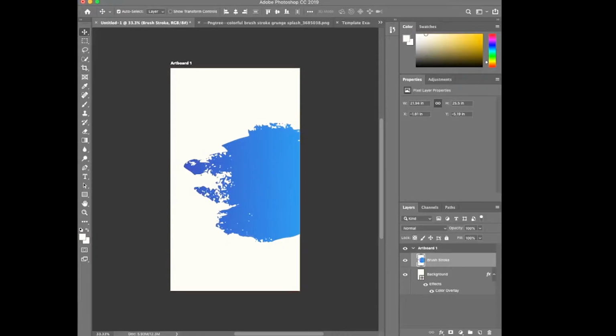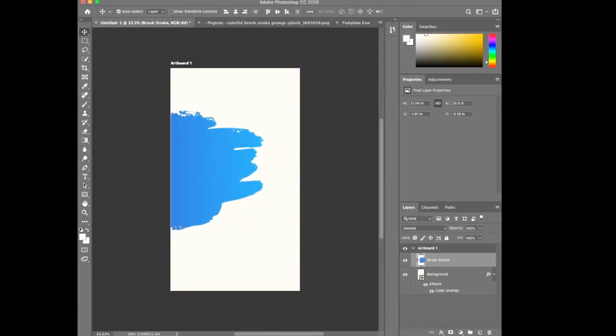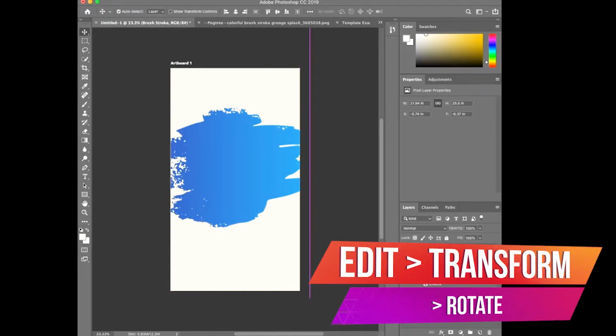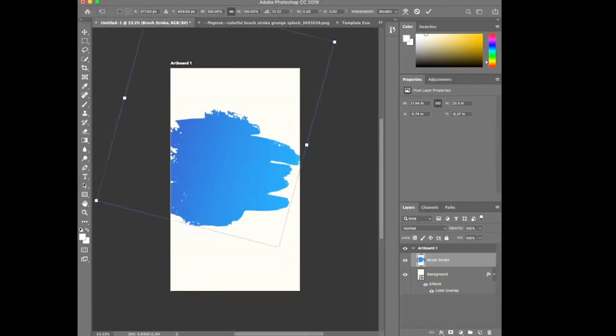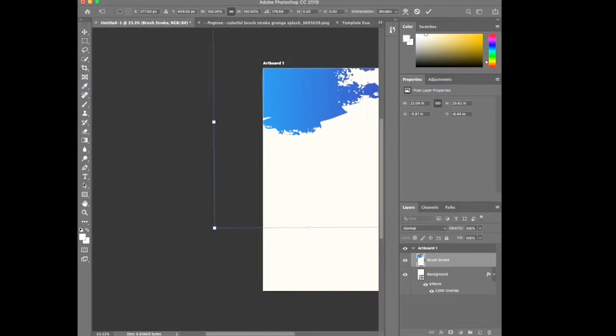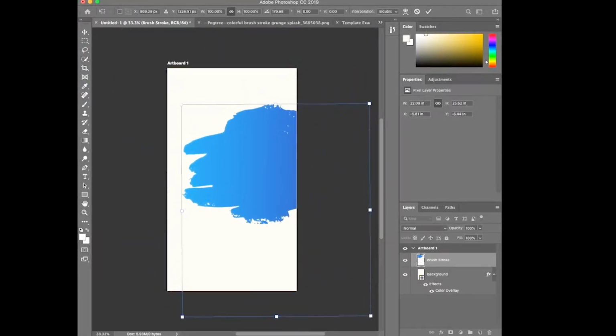Or do we like that side better? You know, I think I like this side better. So what I'm going to do is go to edit again, transform, rotate. And then you see the arrow now has a bend in it because you just go to a corner and you do that. And I rotate it. We're going to accept that with the check mark.